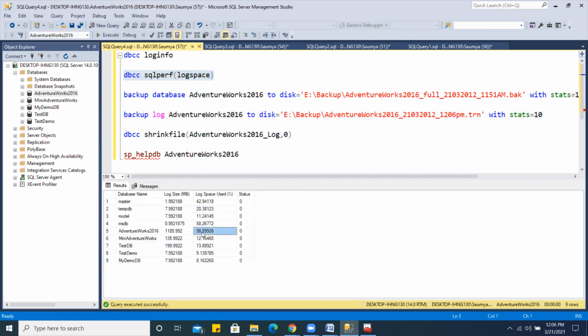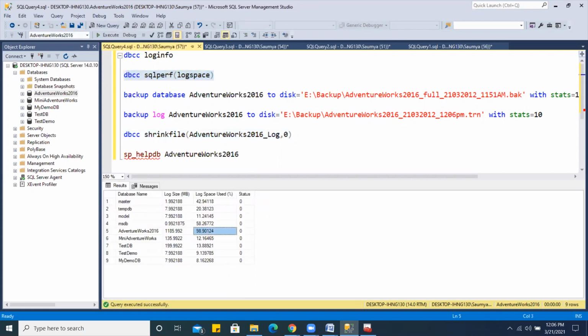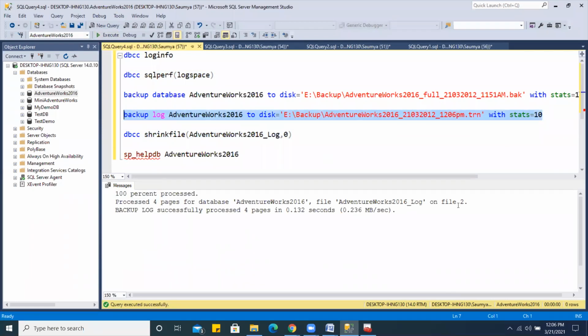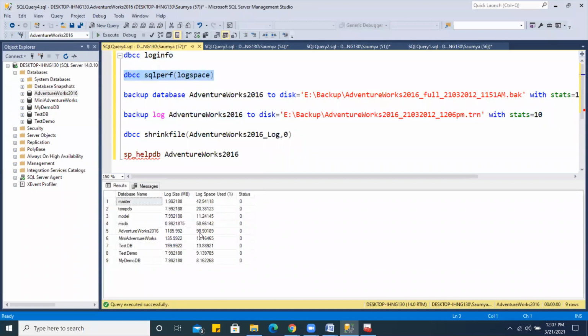It is 98%. Still try to shrink the file. And check the log space again. 98% still. Let us do it again. That is done. Some problem is there, I think. I will have to do something different. So check the log info. Now it has changed perhaps. No, it's still not. Log space: still it is 98%, right?